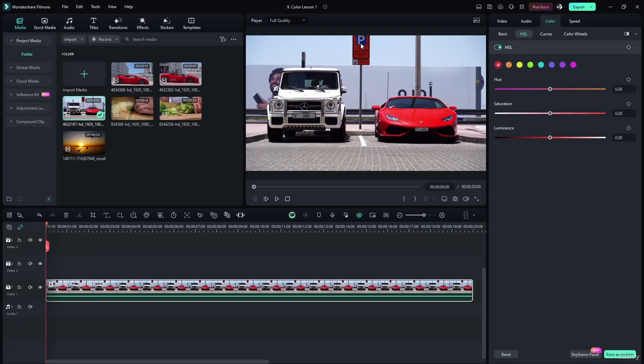If I were to decrease the saturation, the color of my vehicle will also change in saturation as well. The parking sign over here is red, and also the color of the vehicle over here, the Lamborghini, is also red. So in this entire clip, you have two colors with redness in it: the parking sign and the vehicle over here. As you can see, I decreased the saturation, and it decreased the saturation of my vehicle as well, and also the parking sign.